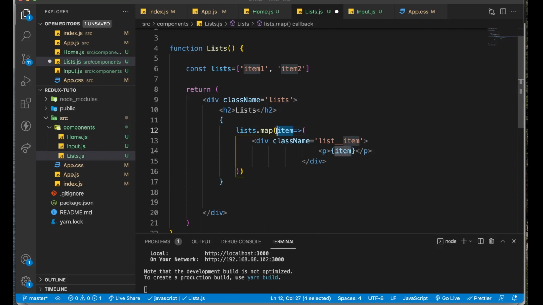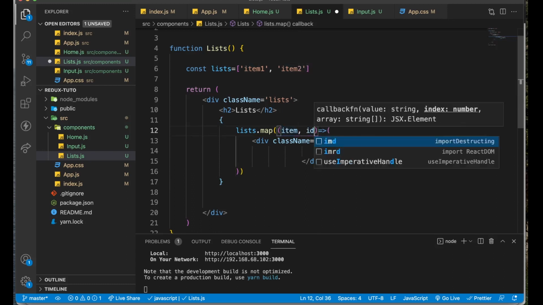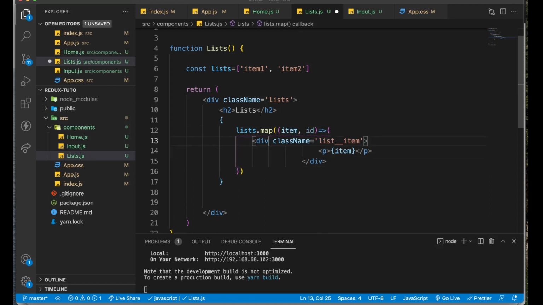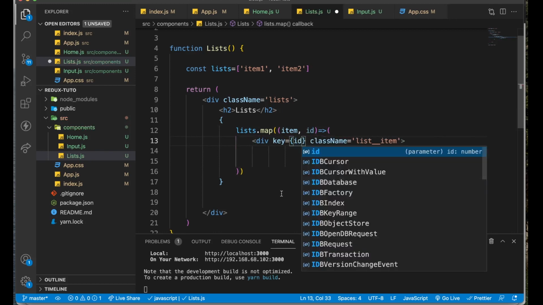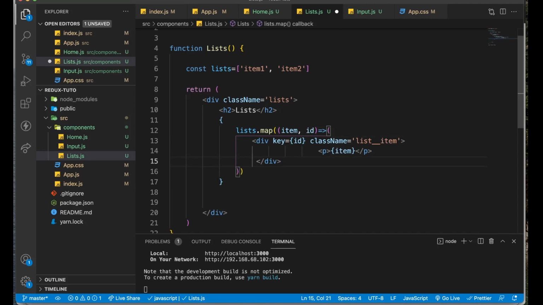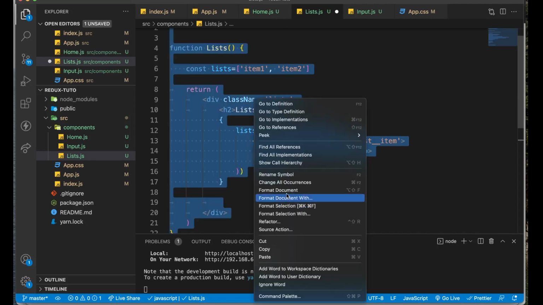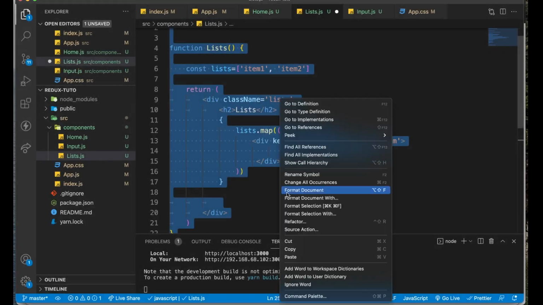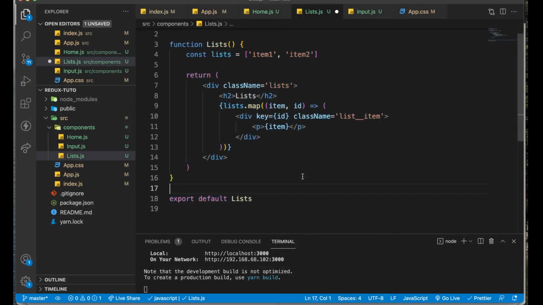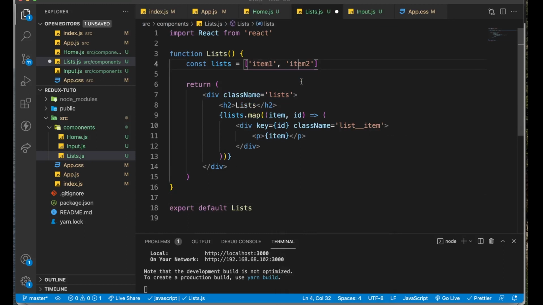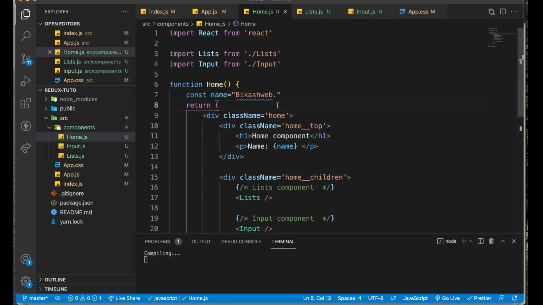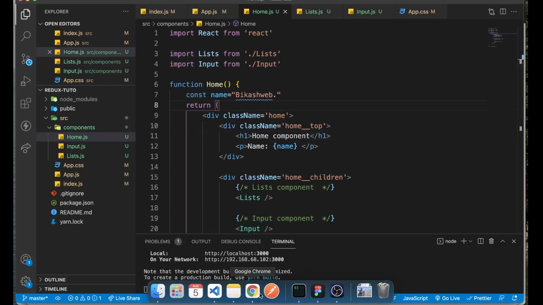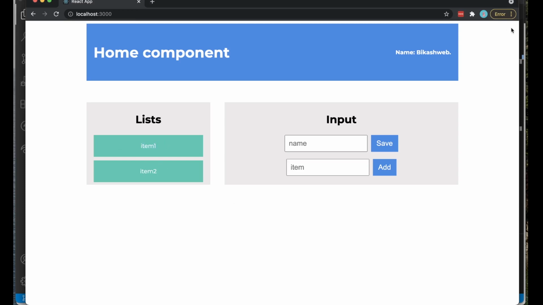And as you know, React will complain that each item needs a unique key. So for now I'm just going to use this index, but in real life we will have some unique ID, and we will be passing that ID. But this is okay for us. Now let me do formatting. Just a minute. Okay, so now we will have item 1 and item 2. This will be good. And then here we will have this. So all this is good now. And if you see, we have item 1, item 2, and the same name.